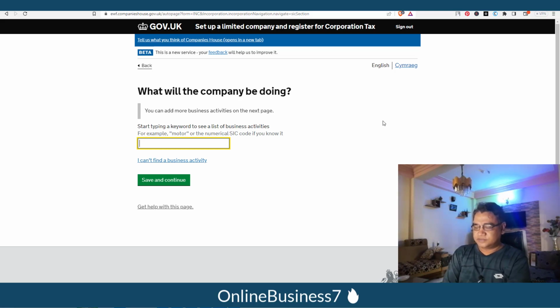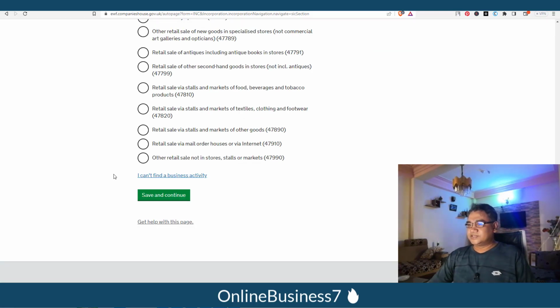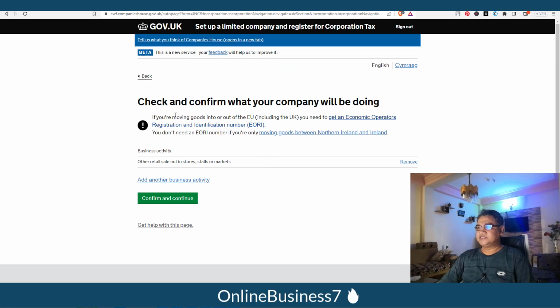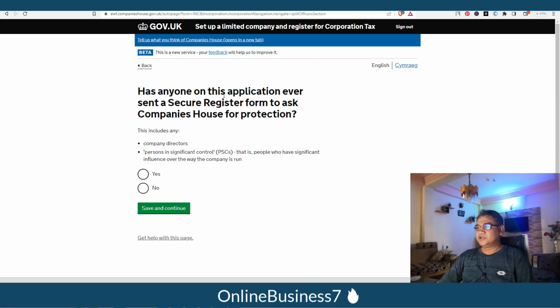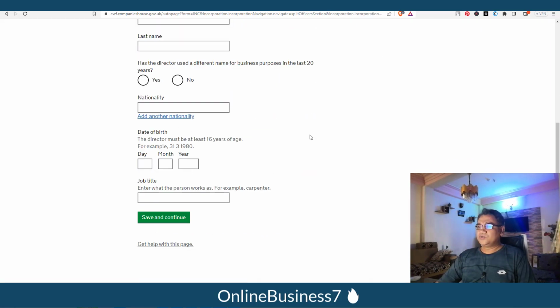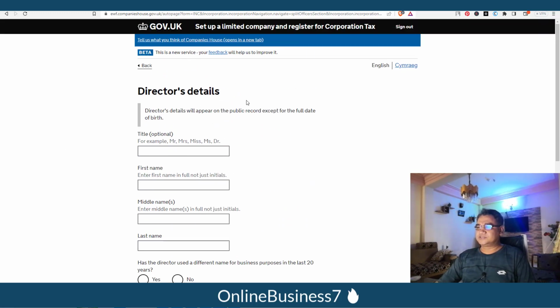Save and continue. What will the company be doing? Here you can write retail, and you can select this one, 47990, other retail sale, not in stores, stalls or markets. Okay, I am selecting this one. Save and continue. Now you will get this interface. Check and confirm what your company will be doing. Confirm and continue. Has anyone on this application ever sent a secure register form to Companies House for protection? No.